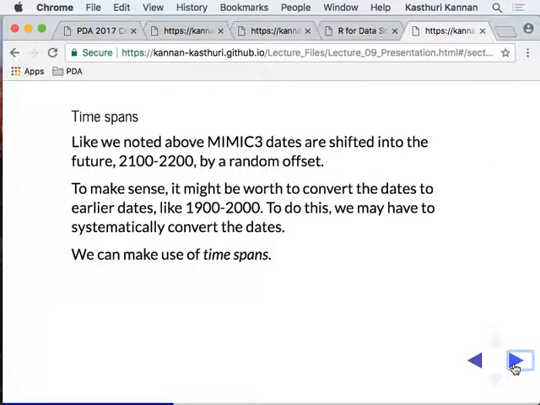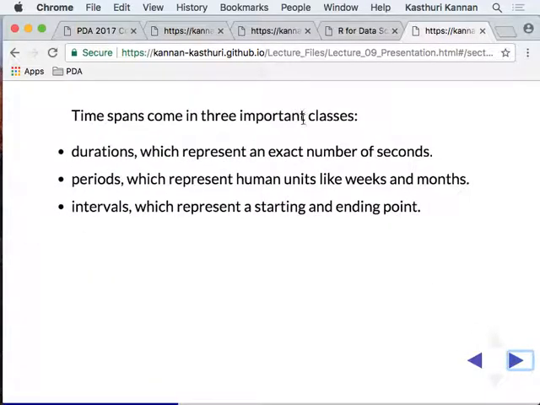One of the things that we noted above is that in MIMIC-3, the dates were shifted. So to make sense, it might be worth converting the dates to earlier dates, to at least between 1900 and 2000. So we may have to systematically convert the dates, and we can make use of what is known as time spans. These are three powerful classes that are already inbuilt in R.